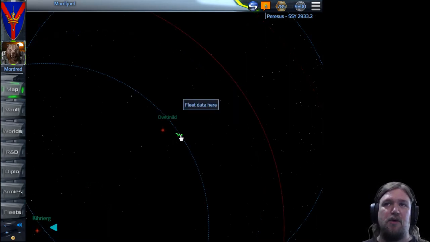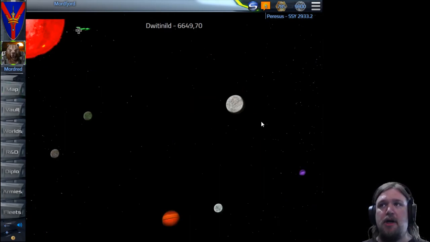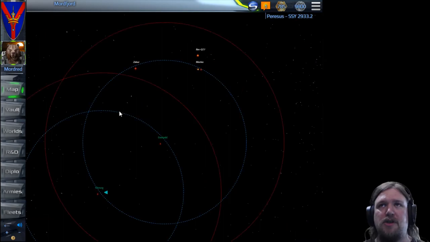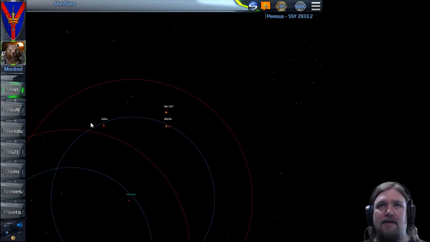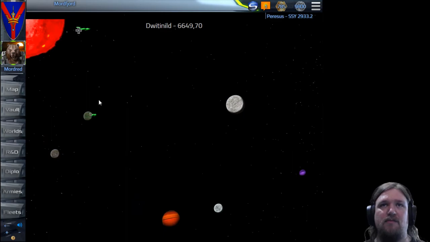And now you can see that we have indeed moved to Dwidnild. So if we go and click on the star system, we can see that there are a bunch of different worlds here. However, we want to go even further. We want to go from Dwidnild and maybe go beyond where we've seen before. And in fact, we have noticed that there are a couple more systems out here. So let's go and grab our fleet from Dwidnild.